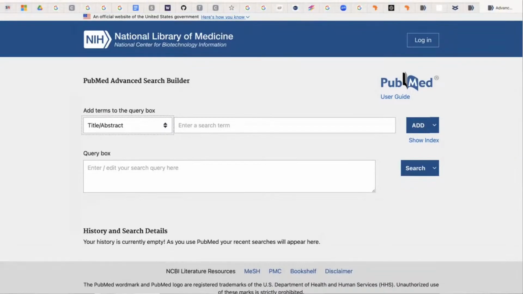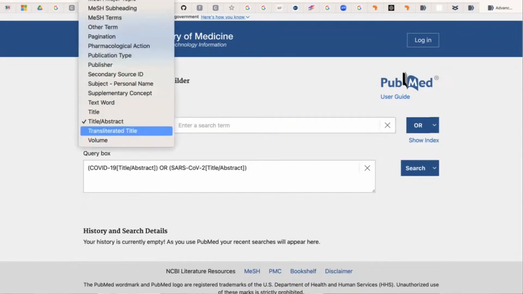COVID patients. So for now, can we put here COVID? In the title or abstract, we are looking for COVID-19. We add it there. We are looking for SARS-CoV-2. Isn't that another way somebody can call COVID? Yeah. But now we're using and, or, not. What are we using? Or.